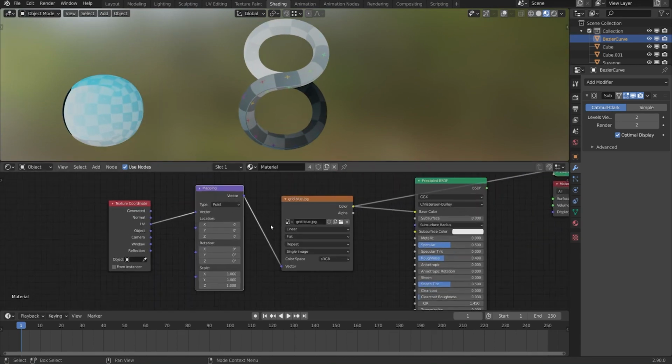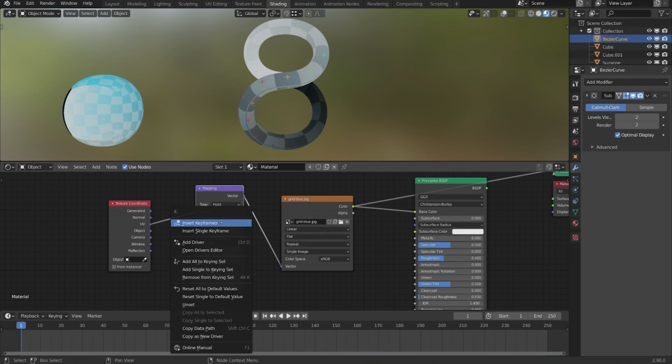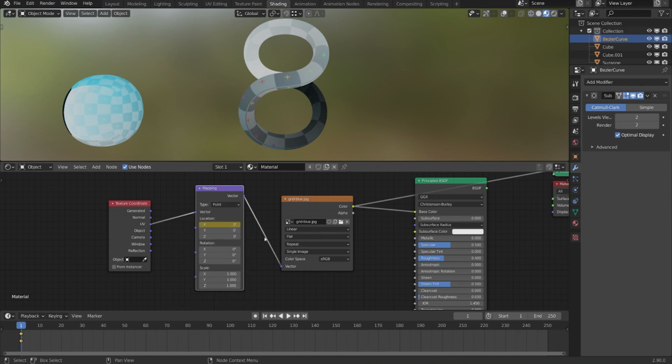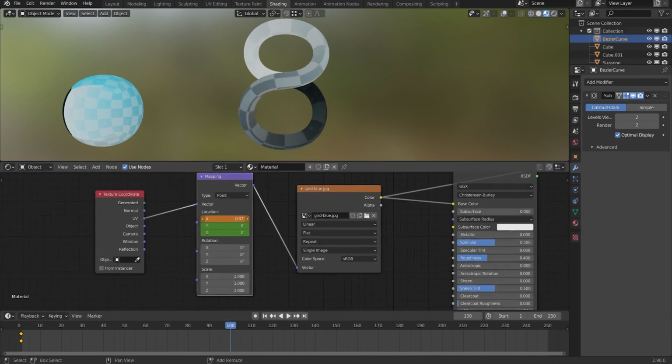Okay, so we can hit I on this mapping node, and that'll insert a keyframe for the X, Y, and Z locations if our mouse is hovering over that. Or alternatively, we could right-click and insert a single keyframe if we wanted to keyframe just one of them. I'm going to keyframe both the X and the Y though, so I may as well just hit I and keyframe all of them at once. Then I'll go over to, let's say, frame 100. Let's change the X just a little bit, so it looks like it's rotating as it goes. Let's change that to maybe 5.